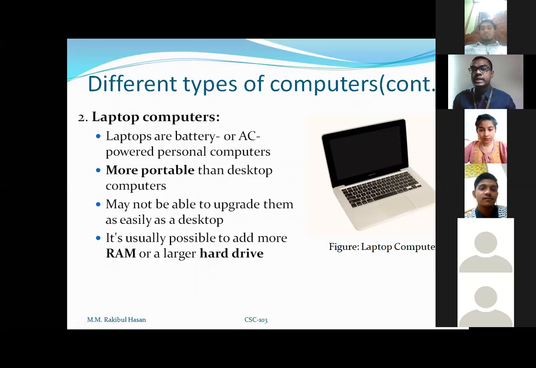So basically, from the name you can understand the main characteristic of this computer, the laptop. We have to place this computer on our lap. Lap means pole in Bangla. We usually use this laptop by placing it on our lap. That's why the name of the computer is laptop.